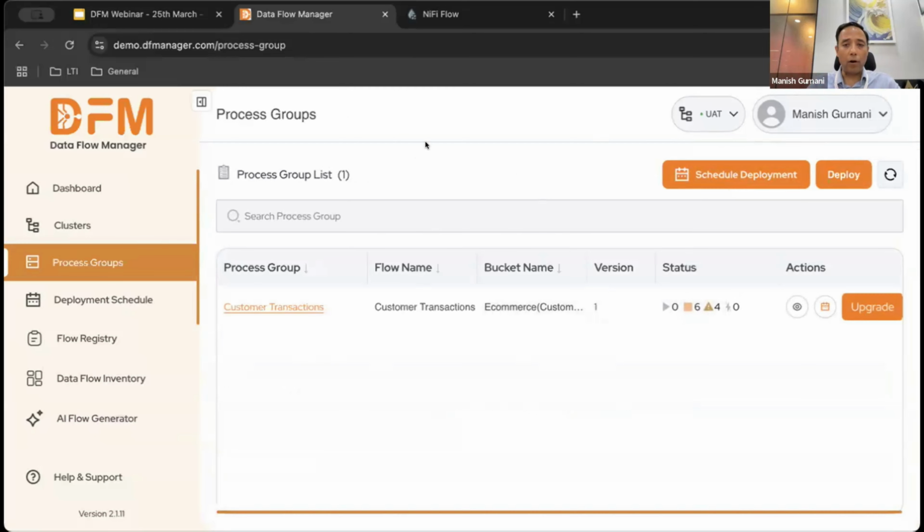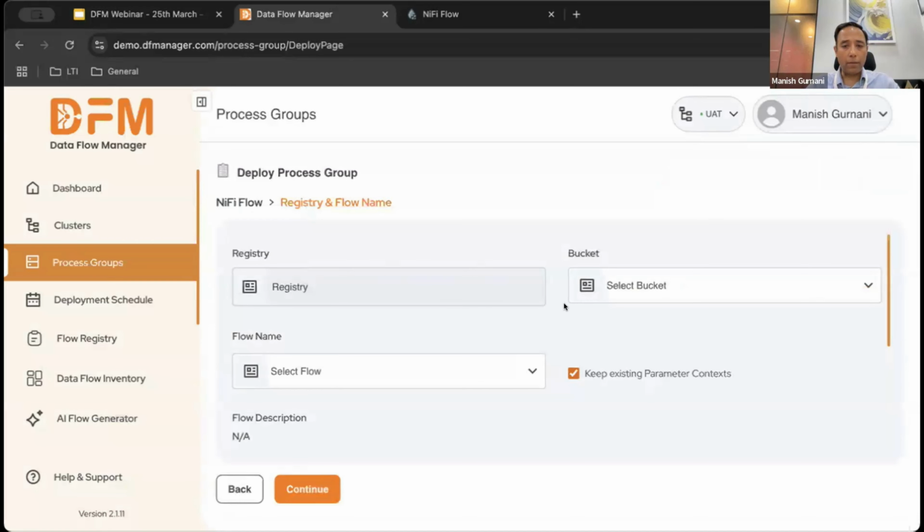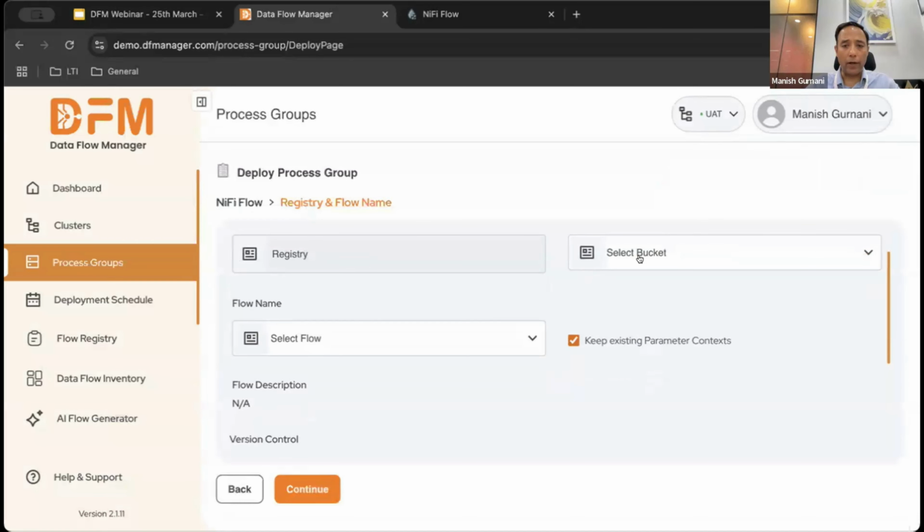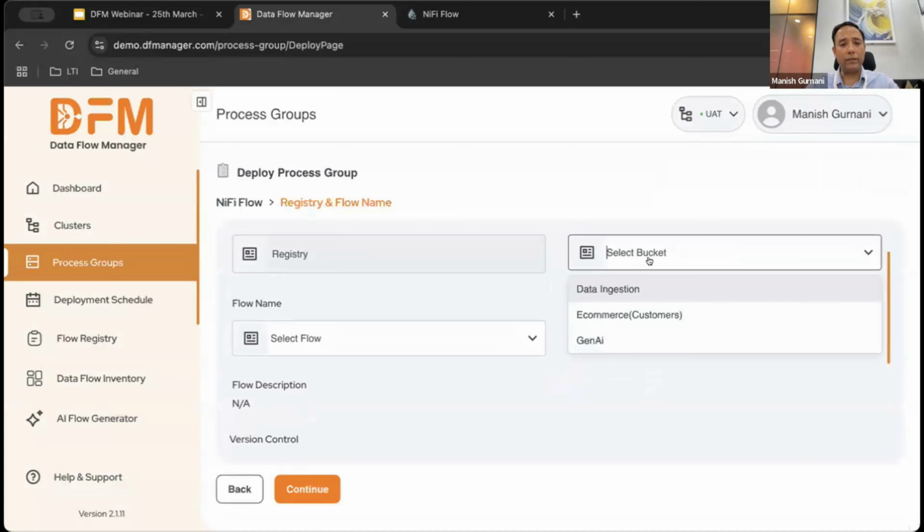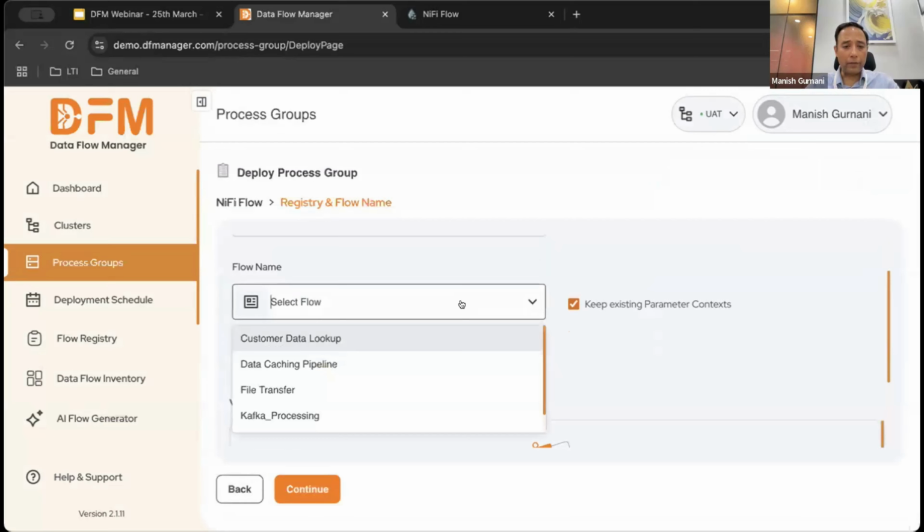Let's say I'm logged into my UAT NiFi cluster. I have to deploy a new flow which has been committed by my development team and has been, let's say, tested by my QA team. I go to deploy, and because this cluster is already onboarded, it fetches the registry details and all the buckets that are there. I select, let's say, this data ingestion bucket. Then I can select the flow which I want to deploy. Let's say I want to do a file transfer deployment.